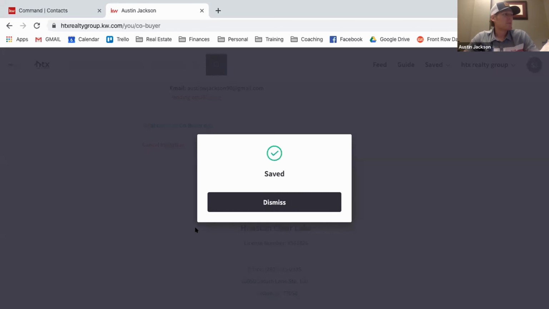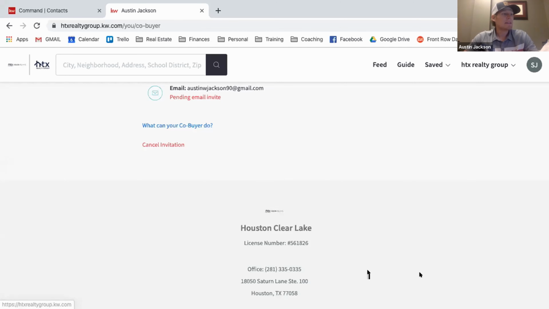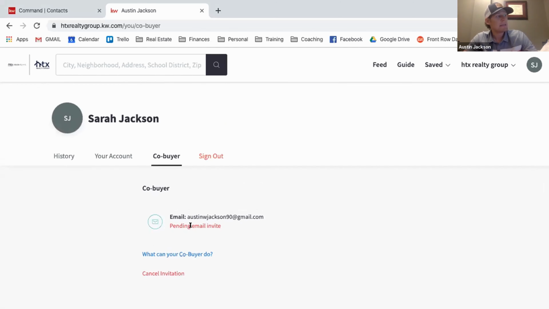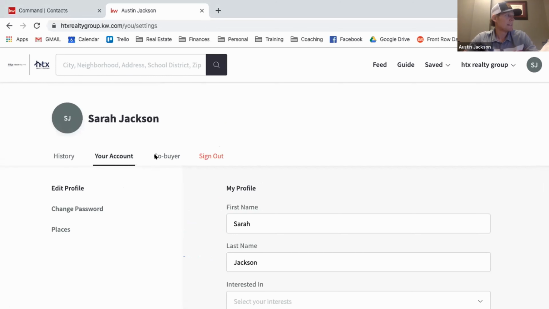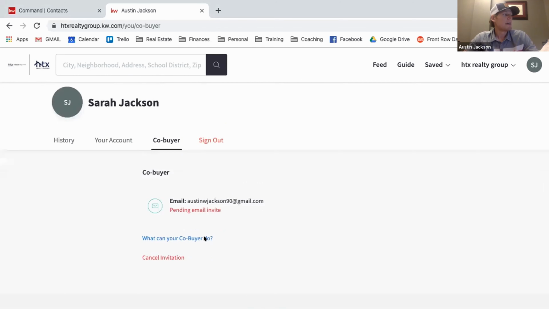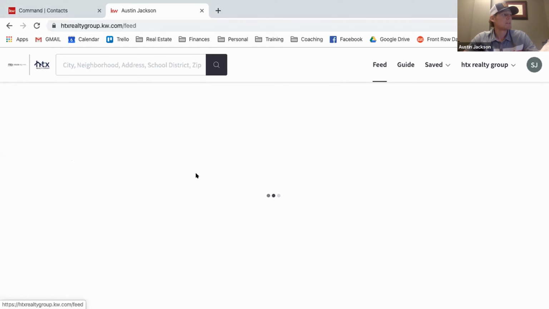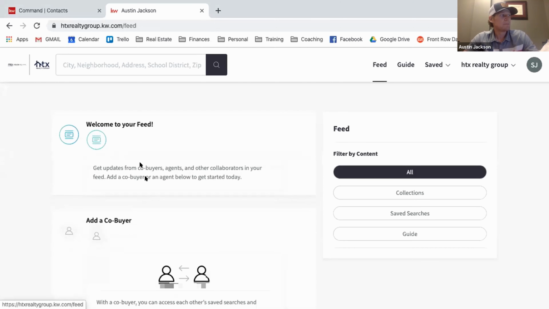So we can both, it is basically just inviting me to be able to communicate and work with her. So it's going to have an email that goes out to me, and then it'll be connected to where we can search together and kind of look for homes and go through that process. So welcome to your feed, get updates from co-buyers, agents.